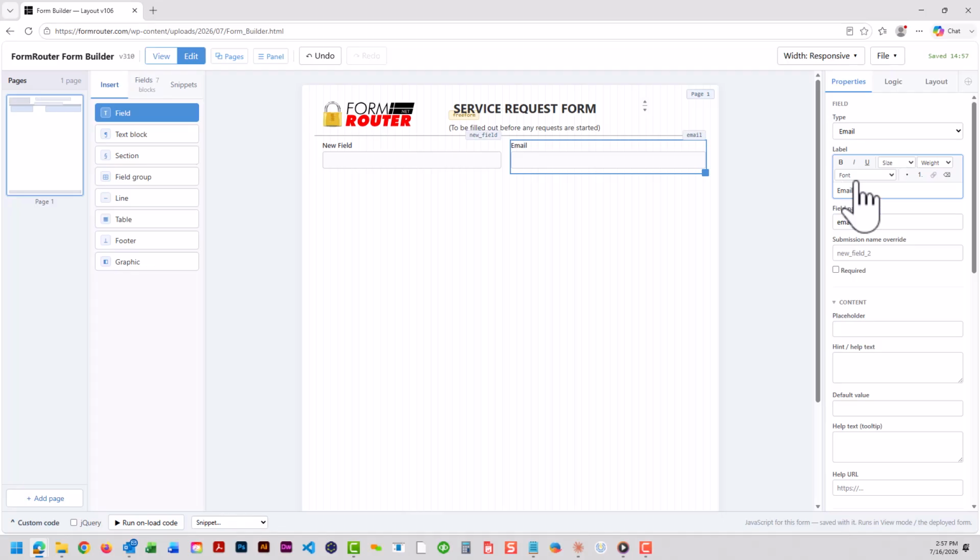But look just below it, the field name. That's what your data system receives when the form is submitted. The builder generates it from your label. You can leave it alone, but it's good to know the difference. Label is for humans. Field name is for the data. Tick required, and there's the red asterisk. The form won't submit without it.